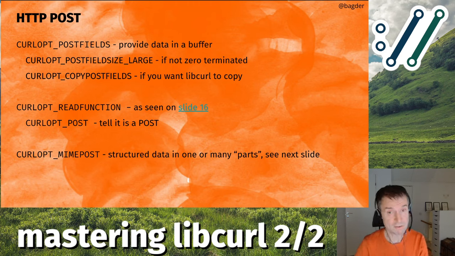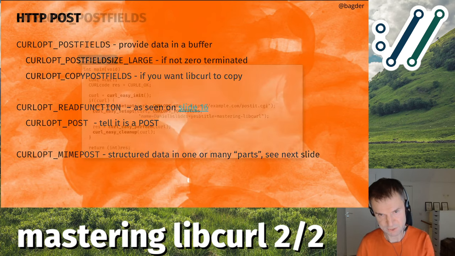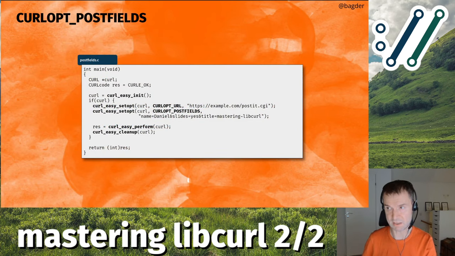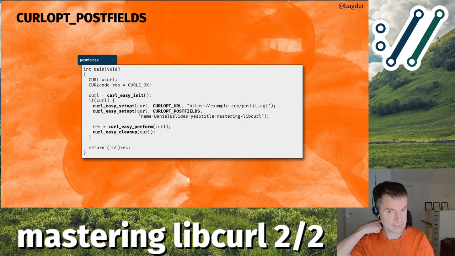And of course, the third way to do a POST is to set the CURLOPT_MIMEPOST option, which is the way to do structured multipart form posts. I'll show you how to do that in 20 seconds.